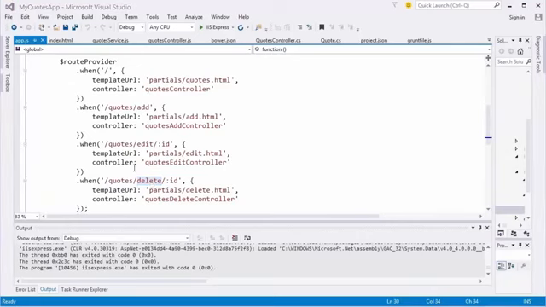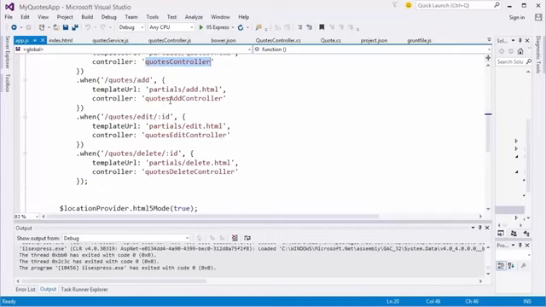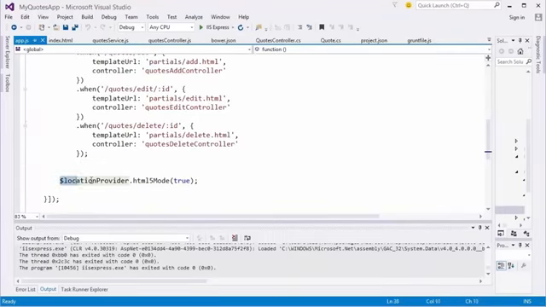You'll also notice that for each of the routes, I'm able to define both a template URL, which indicates some HTML that should be rendered for this route, and also a separate controller that's going to handle this route. The last thing I'll point out inside of this function is down at the very bottom here, I'm going to be using the location provider, its HTML5 mode function, setting that to true to make sure that I can use friendly and natural URLs and avoid using hashbangs for my client-side routing.